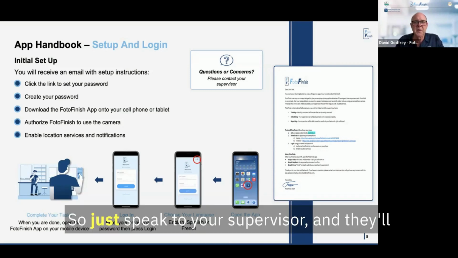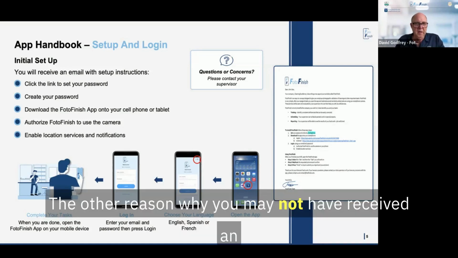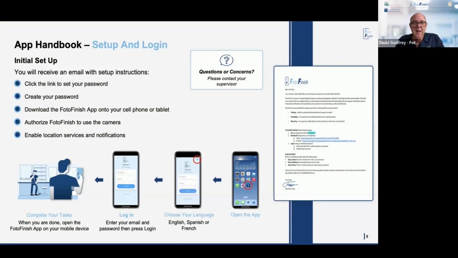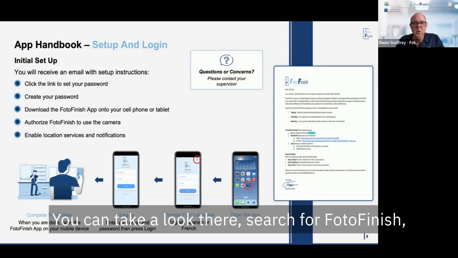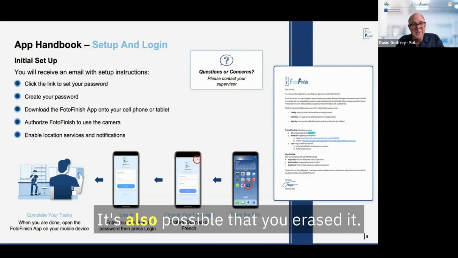So just speak to your supervisor and they'll be able to get you set up. The other reason why you may not have received an email is that it's possible it's in your junk mail. Sometimes it does bounce into the junk mail. You can take a look there, search for FotoFinish, and see if you can find it that way. It's also possible that you erased it.